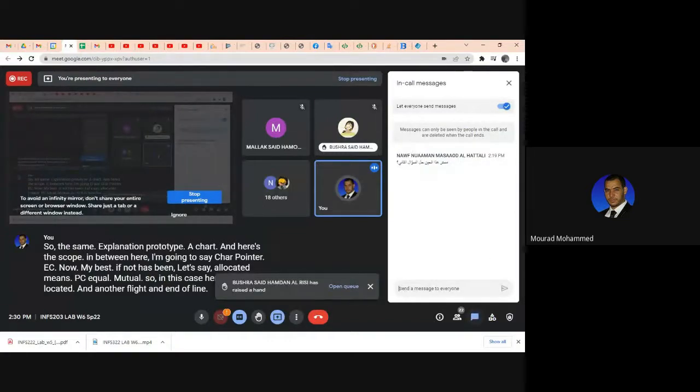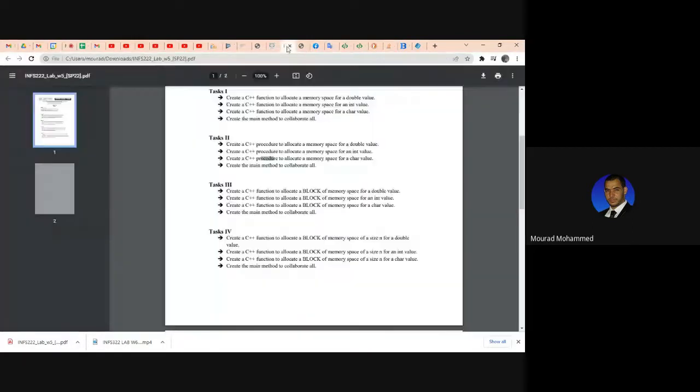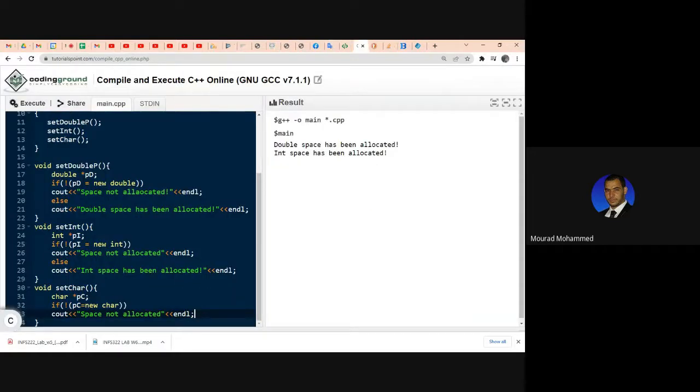Yes, exactly. This is for the second question. It is for the procedures only. This is the task here we are solving. Now I'm just solving this space allocation for the char. Now this is the procedure I'm solving now for the char.